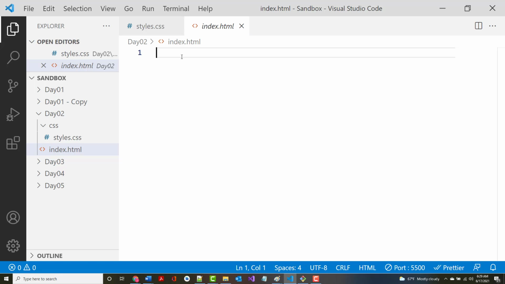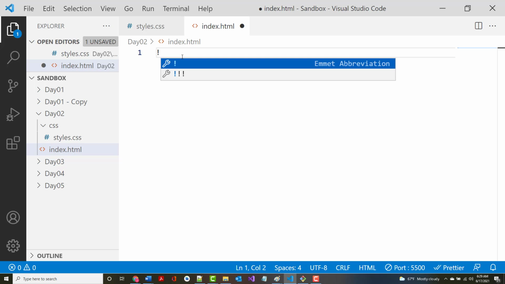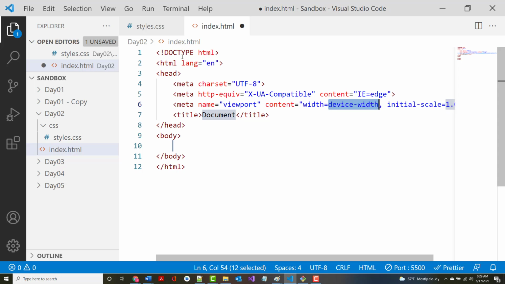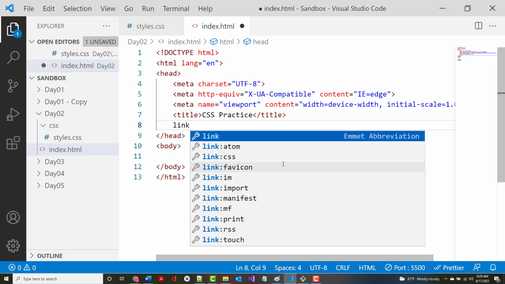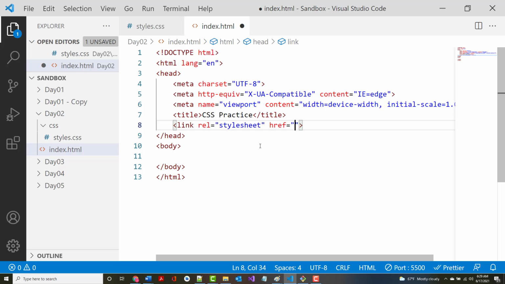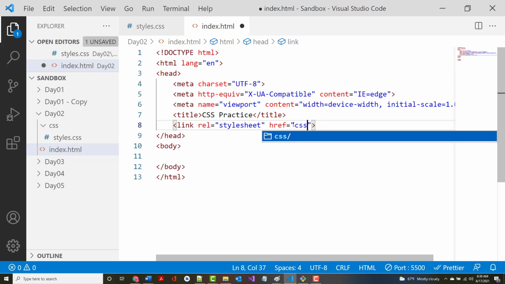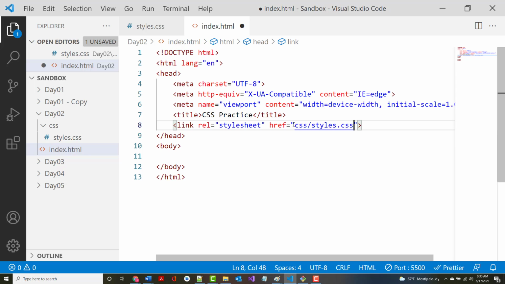So I'm in my index file. Let's make our life a little easier and put in our exclamation point and tab. So we've got that, and let's just call this CSS practice. That's all we've got in there. I'm not going to worry about putting in the extra meta tags, but I am going to add this. When I type in a link and hit tab, notice it says rel for relationship equals stylesheet, and then it wants the file. So it's in my CSS folder, and it's styles.css.